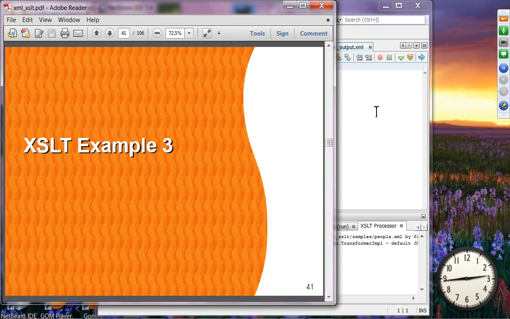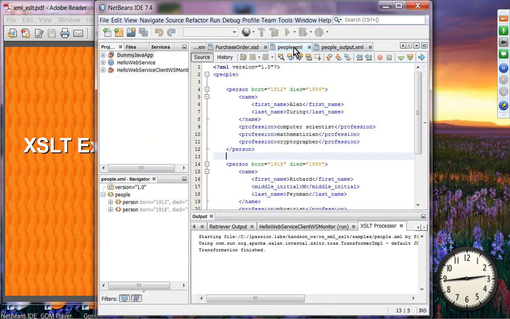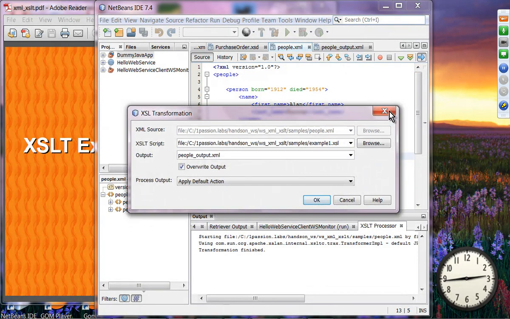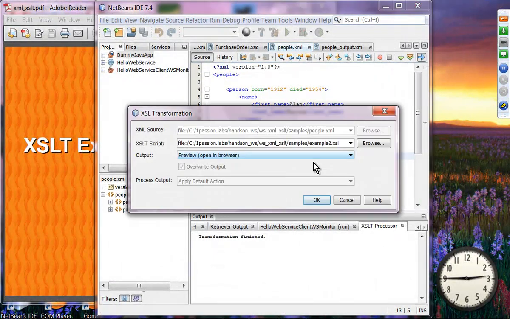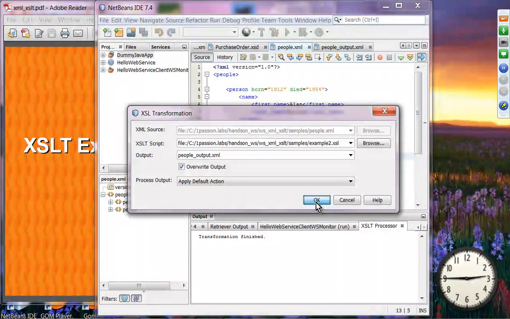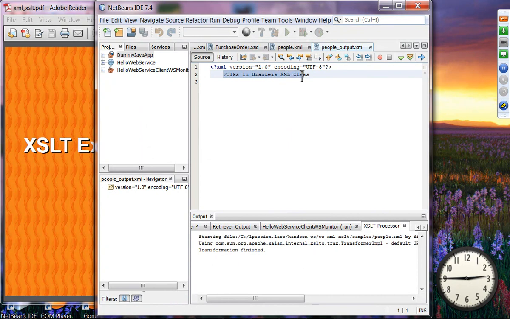Let's actually try example number 2. Again, go to the people.xml file, perform the transformation, select example 2, and click OK. Make sure you are selecting the people.xml file. So this is what you get back: folks in Brandeis XML class. That is replacing the people element. Feel free to change these contents and see what happens.